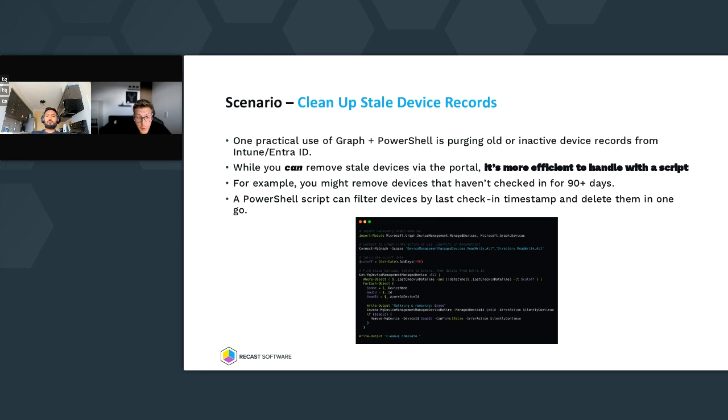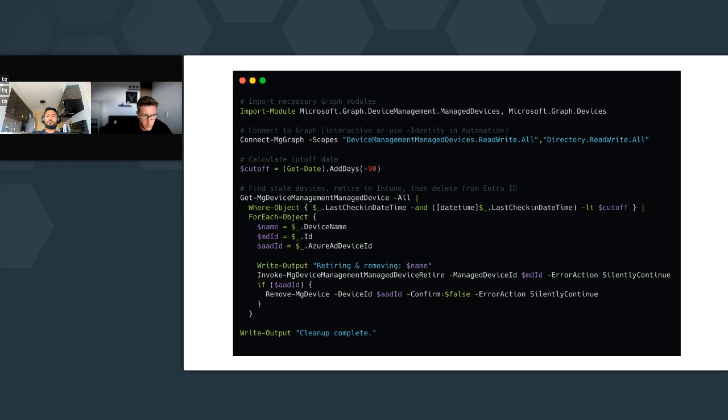At the beginning, we talked about the scenario of cleaning up stale devices, and that's what you can perfectly do with PowerShell. You can perfectly do this with this Graph SDK. And this is the example I also want to show you. Here I wrote a script. The first thing is modules, then I make the authentication. I decide I will cut off the devices which are inactive since 90 days. And my goal is not only to delete them in Intune, I also want to delete them in Entra.